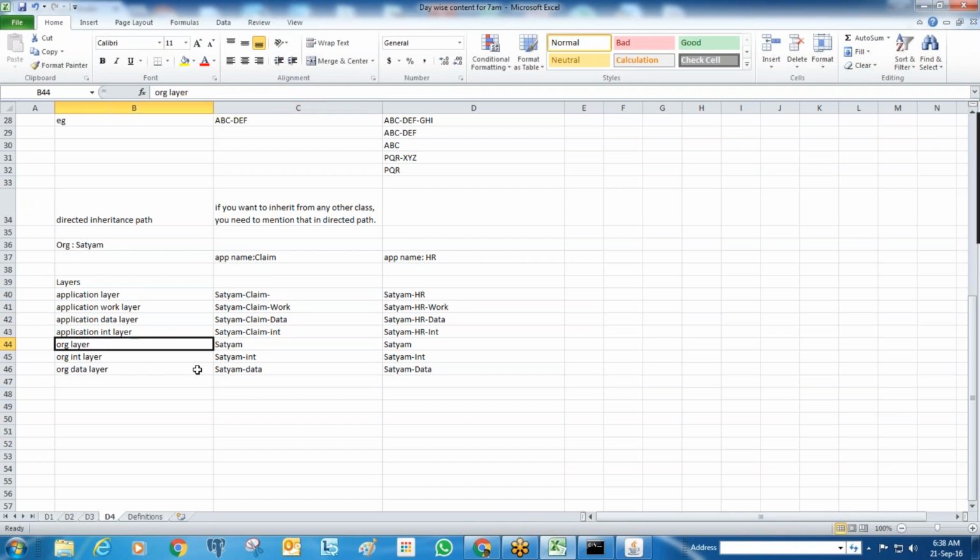And in the same way for the organization we also have three layers. Here the only missing layer is the work layer, so we don't do any work in the organization layer. That is why the system won't create that. But if you want to create it, the system won't stop you, because that is after all just a class. You can also create a Satyam underscore work, but that is not a best pattern, because the system is by default creating this structure, so we need to follow the same structure.